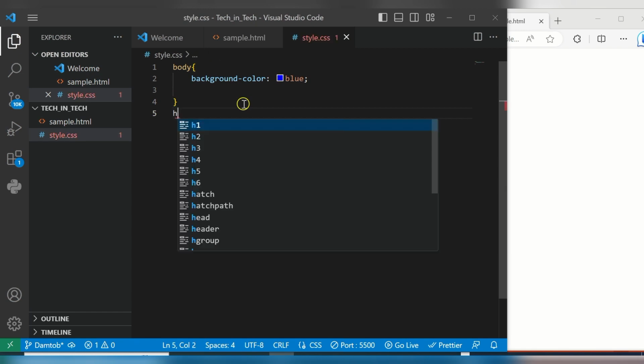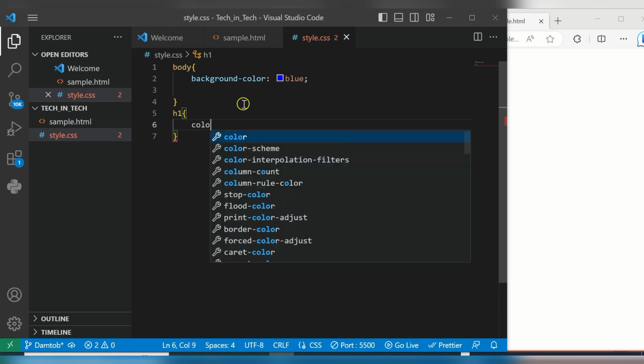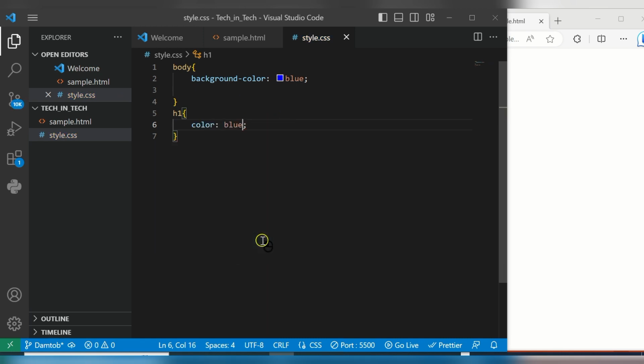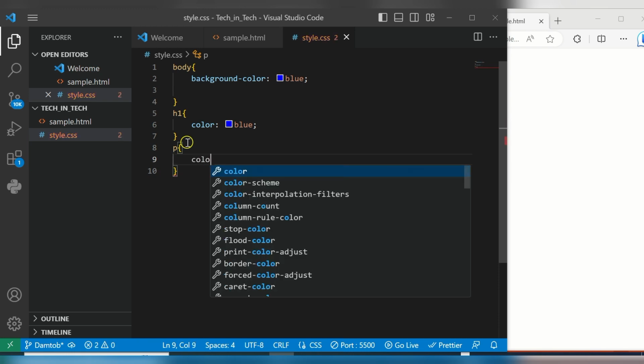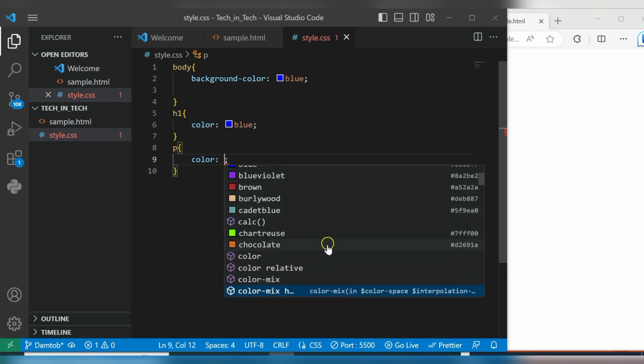Let's write my H1. I can put color. Let me pick blue. Then my P tag. Let me pick color first. So I'm going to pick, let's see, okay, let me pick this lemon.